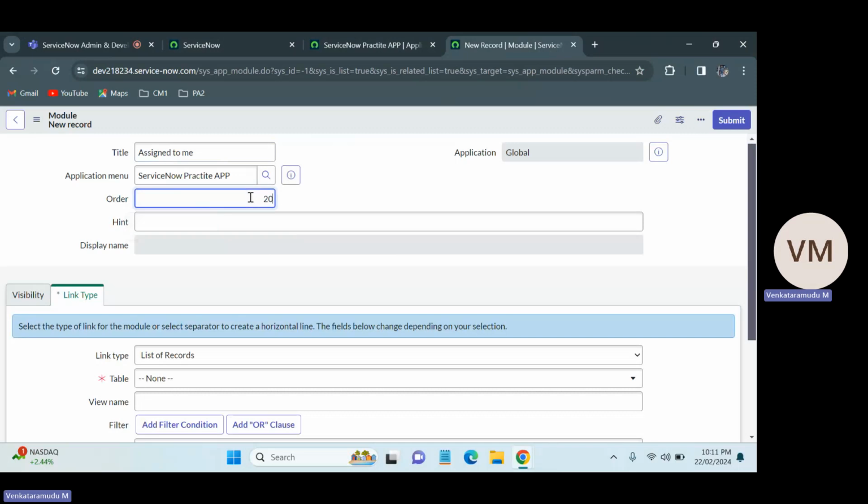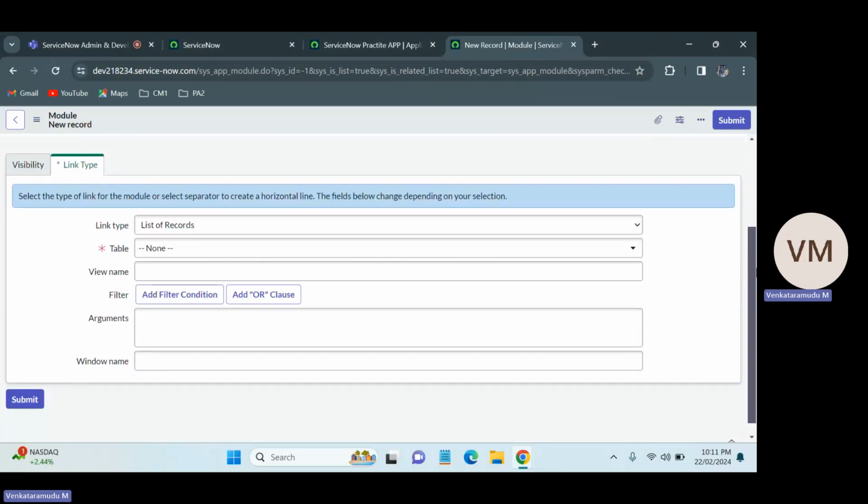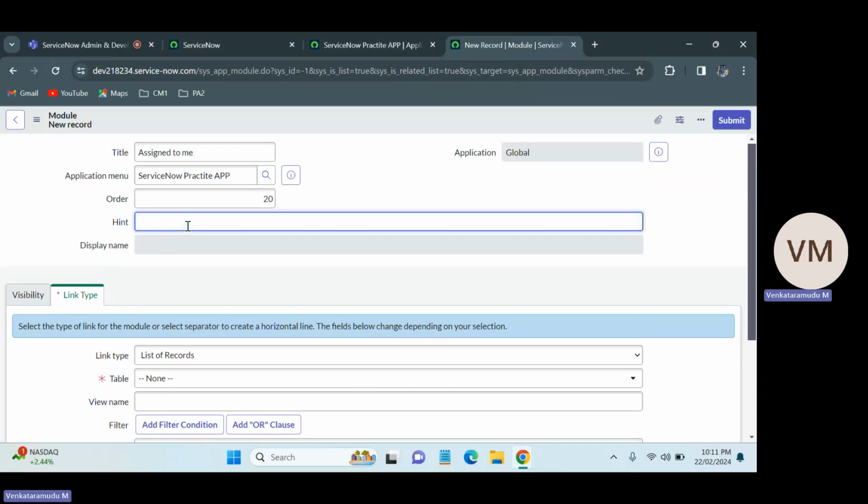And here, for the earlier module I had given the order as 10, and I'm giving 20 for this module. It was directly selecting the ServiceNow practice application, which I have created, and now I am going to give into that. These records, for assign to person records. I think we can give just this information, that's enough.